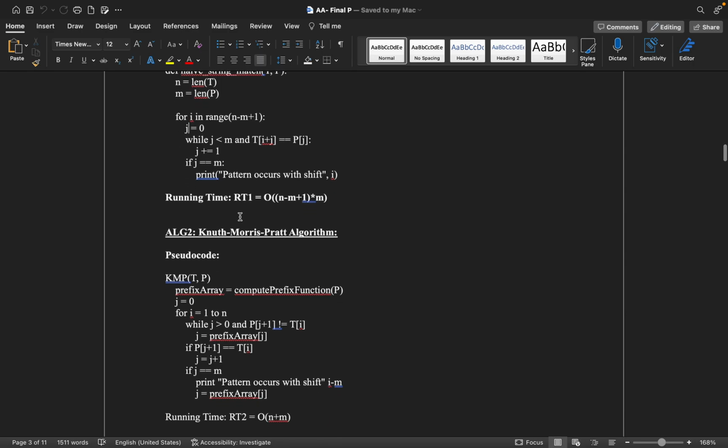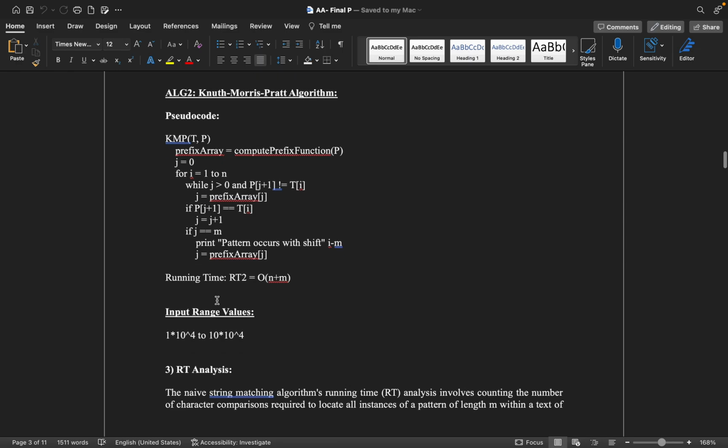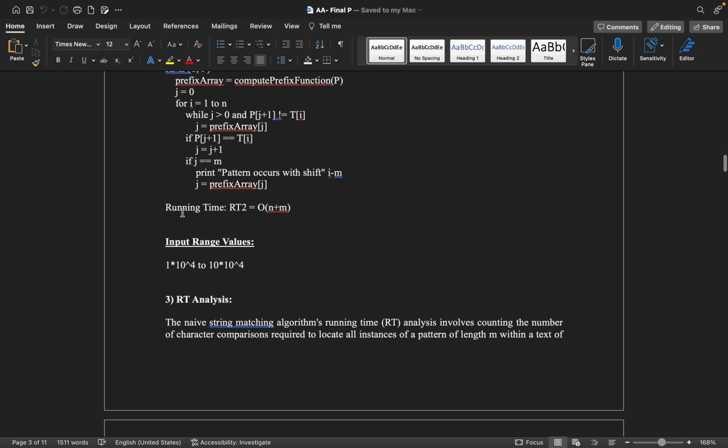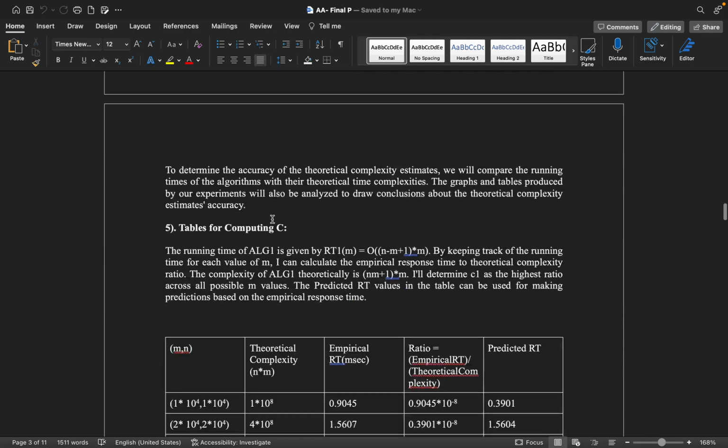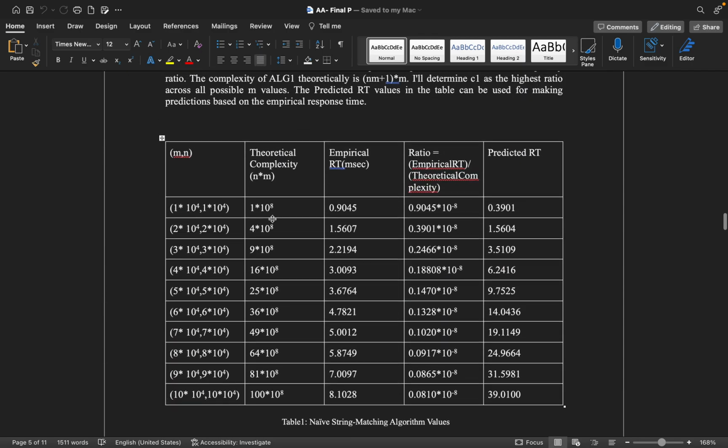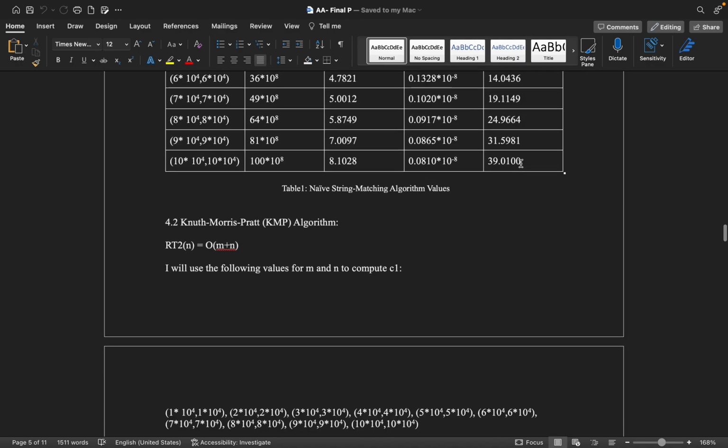So this is the running time for the naive, n minus m plus 1, and this is the pseudocode for the KMP. Same thing that I mentioned, and the running time here would be O of n plus m. And for the RT analysis, I have taken values from 10,000 to 1 lakh that I will be calculating here: the empirical RT, the ratio, and the theoretical complexity. I have taken n from 1 to 10 power 8, and I have also calculated the predicted RT value.